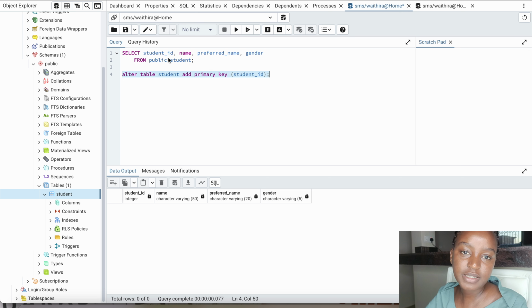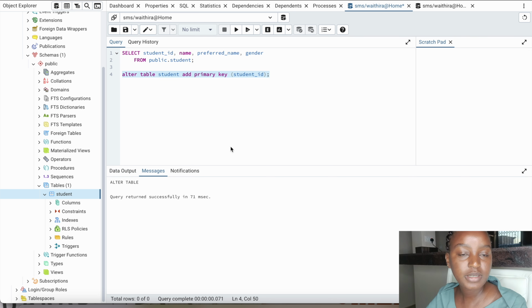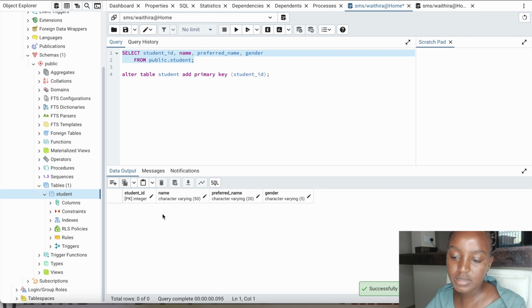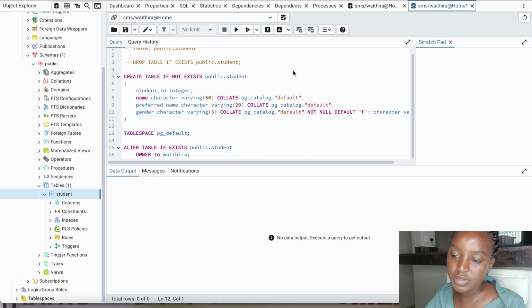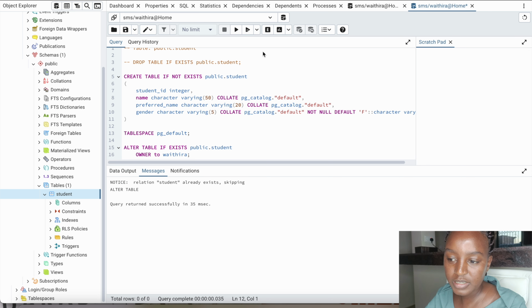If I didn't have another query here, I would be able to just run by default, but I had to select the section that I'm running. So it has been able to alter. When we look at the select, we can see PK on student ID now. It's now a primary key, and that will help us with things like auto incrementing.